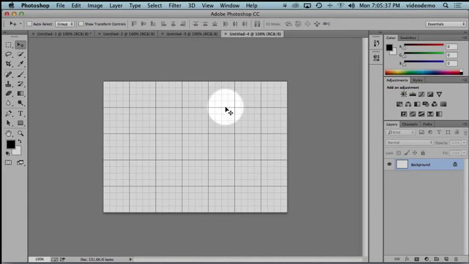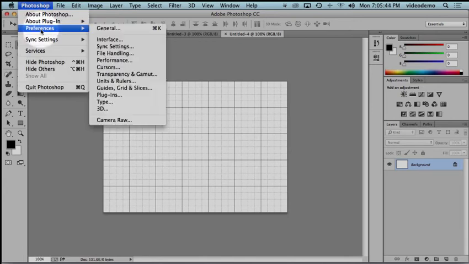Now, if that works for you, great. Chances are it probably doesn't. So we're going to change the grids. Let's go into the Photoshop Preferences.